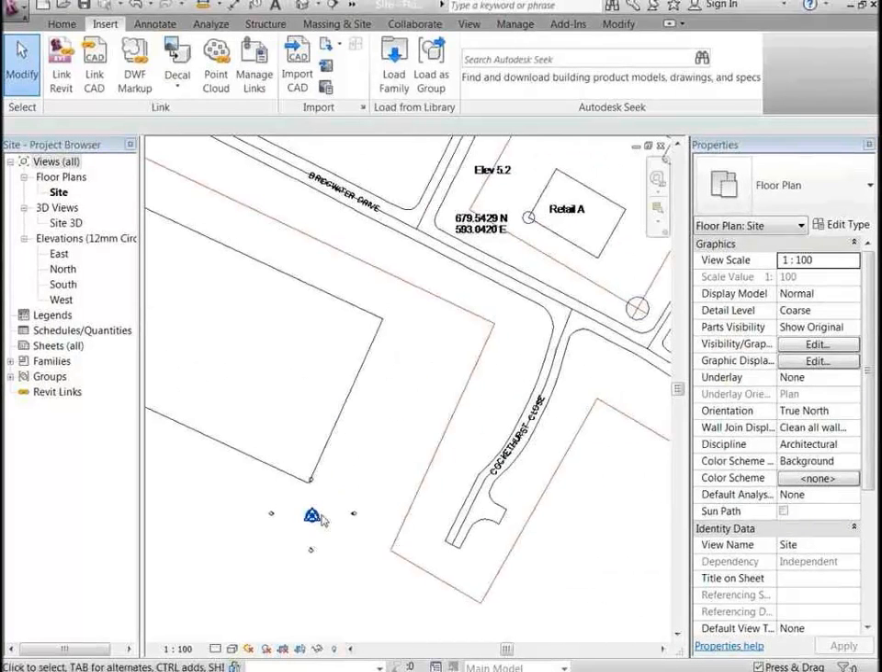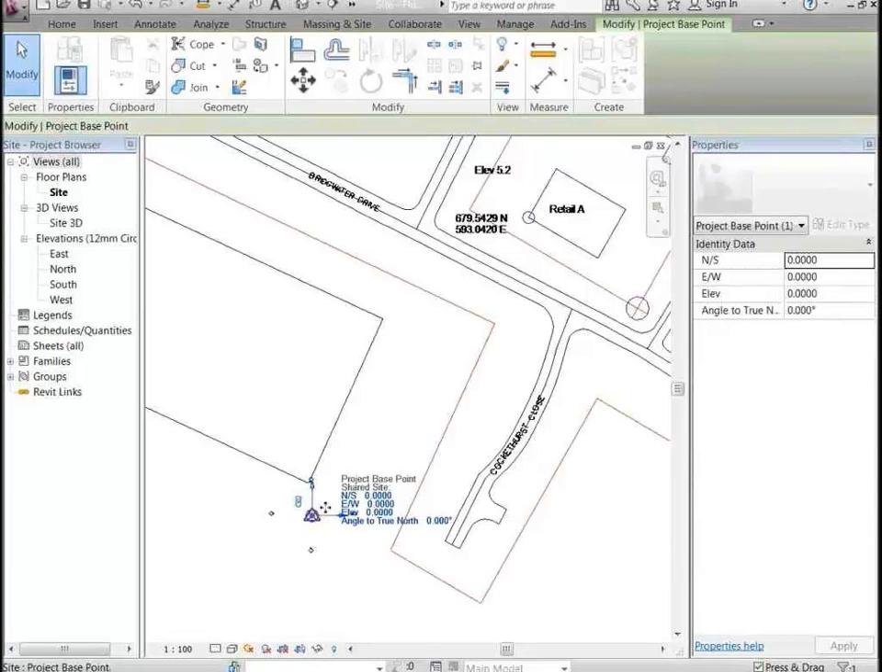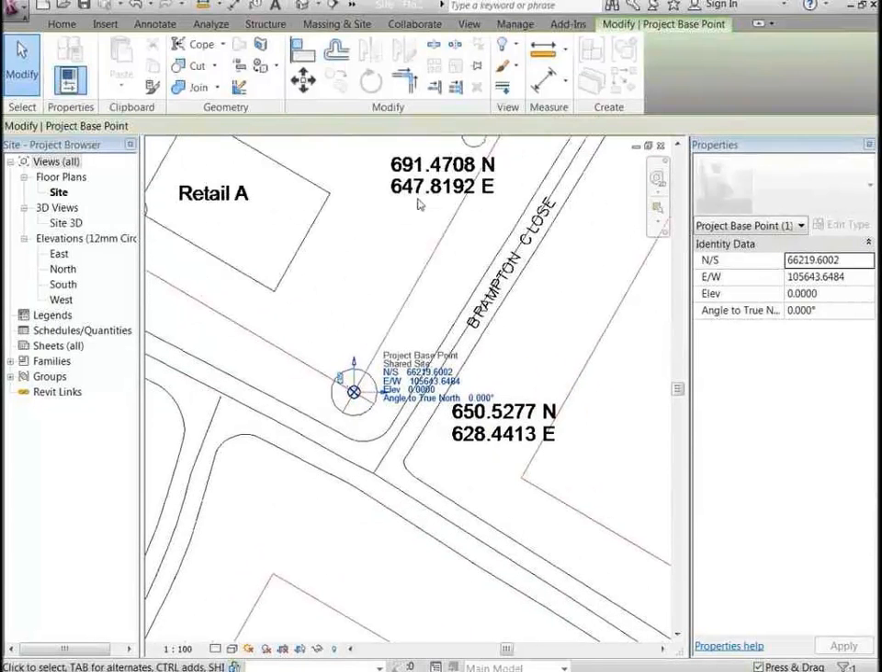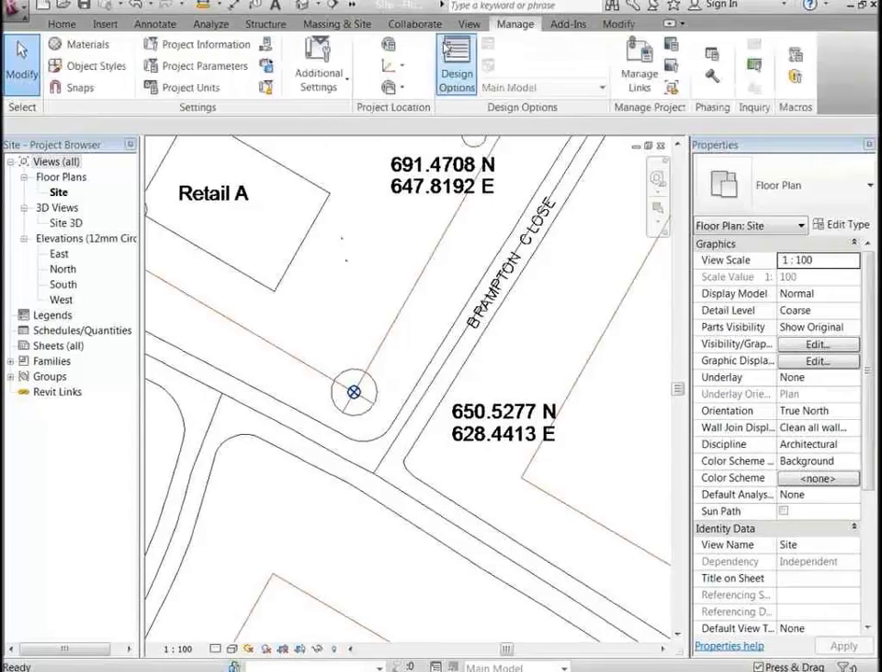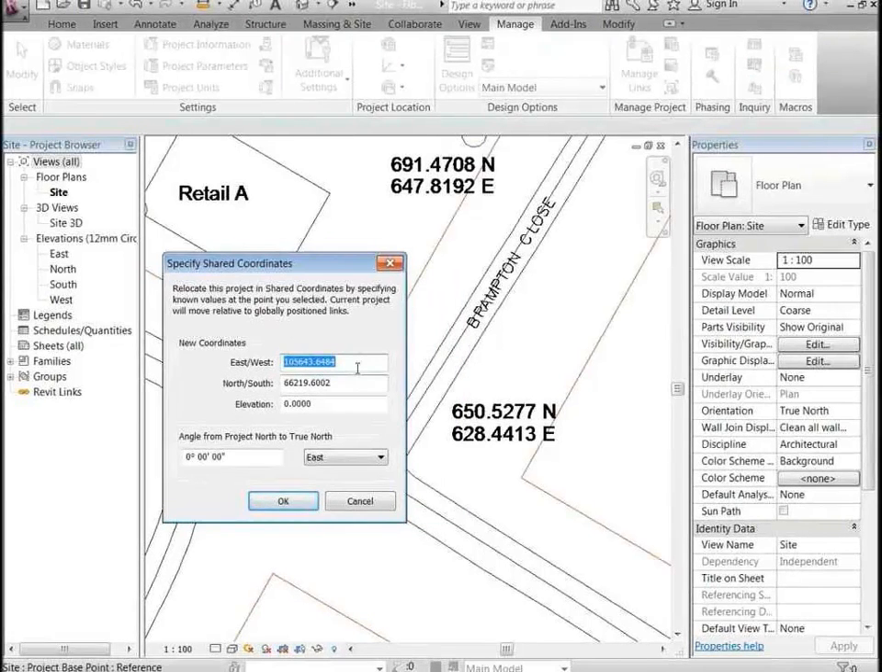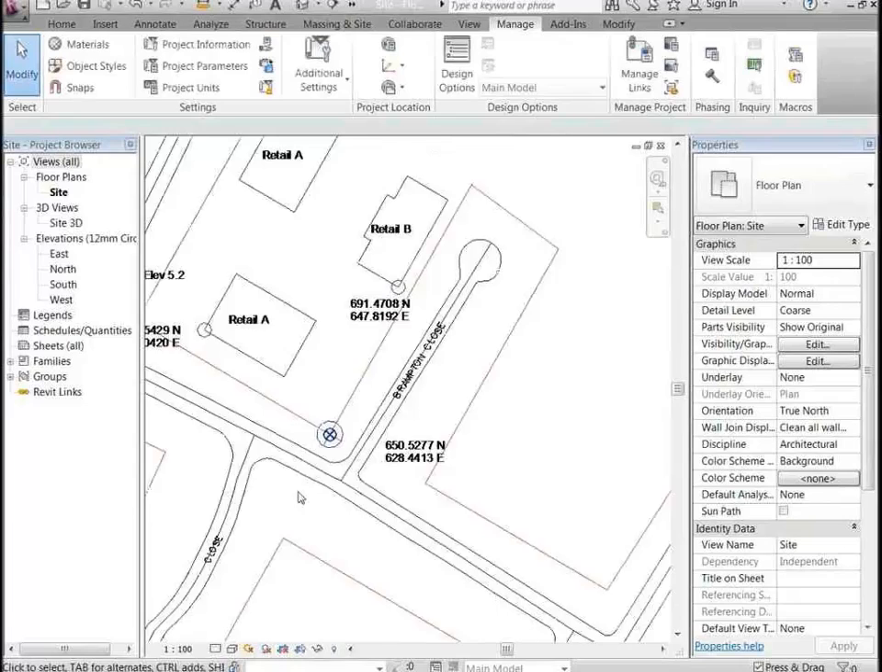So we start by adjusting the Revit project base point and position it on our site survey file. We can then specify the coordinates at the point for this particular project base point and make sure that they compare with the coordinates from the site survey. Also, if we know the elevation at this time, we can put that in as well.